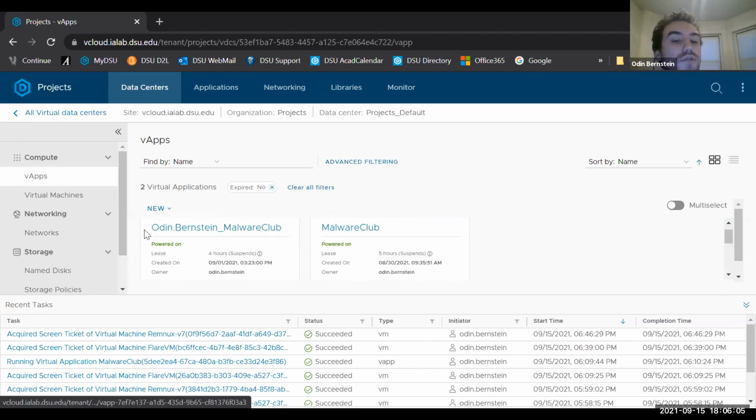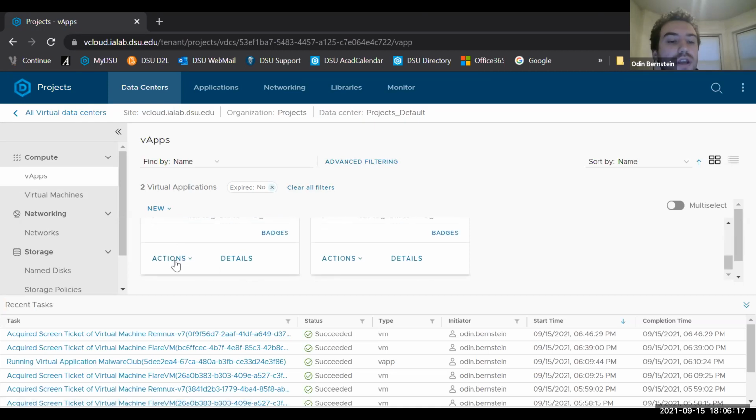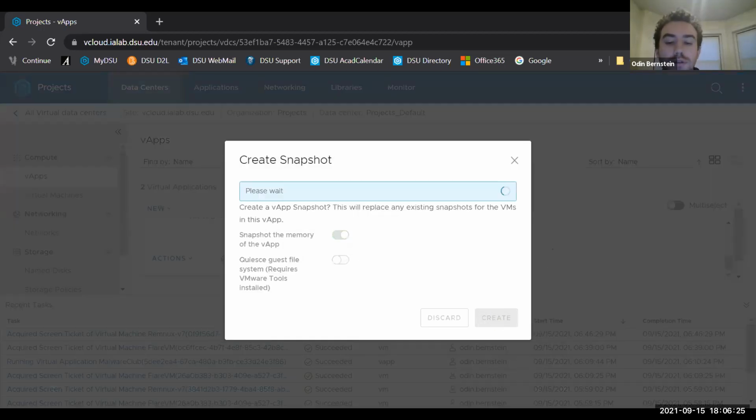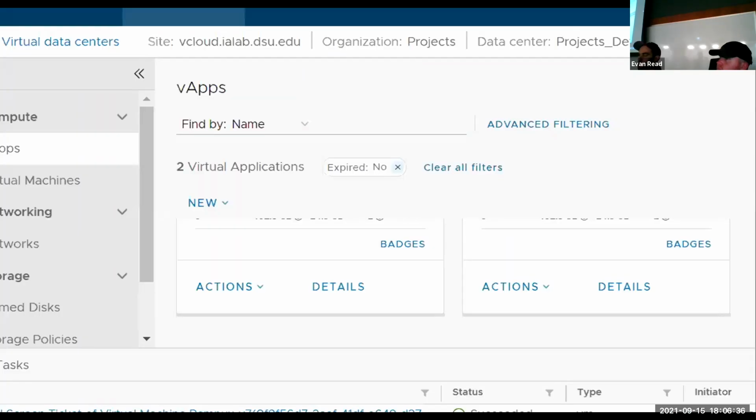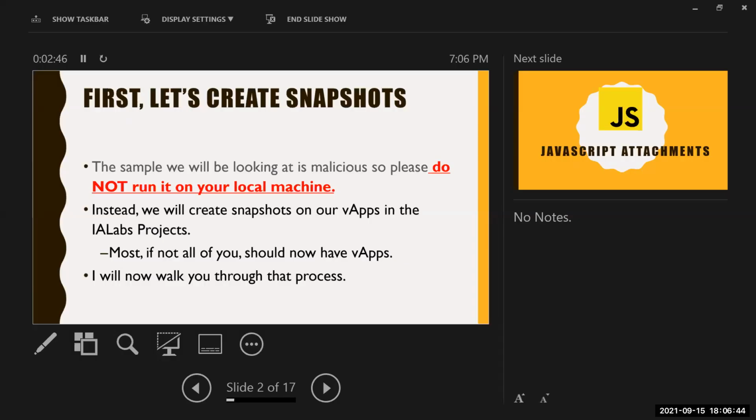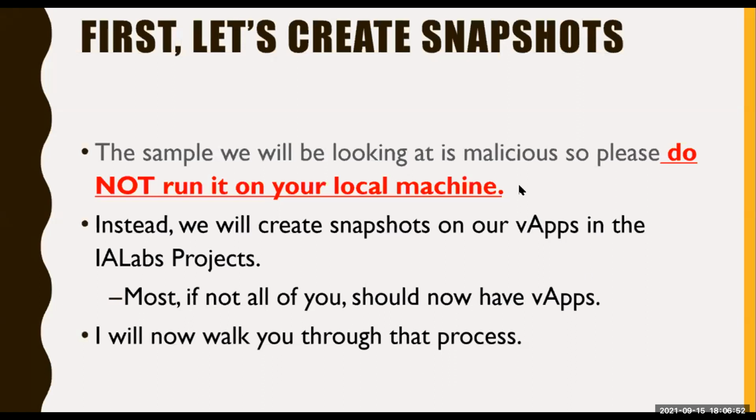So if you've already signed up, you should see a VApp in the project section. You go to IA Lab and then projects, and then you should see a VApp right here. You go to actions, then snapshot, then create snapshot. That will be ready in time for our demo. So let me go back to the slides. If anybody has any problems getting to the projects, just raise your hand and somebody will come help. Especially, you don't want to run the samples on your local machine. You're going to want to run that on the IA Lab.